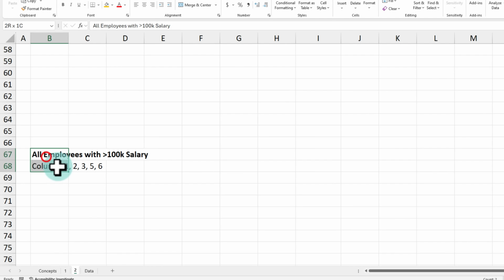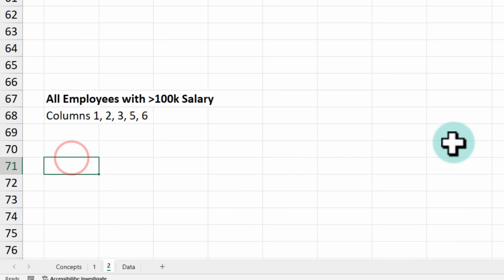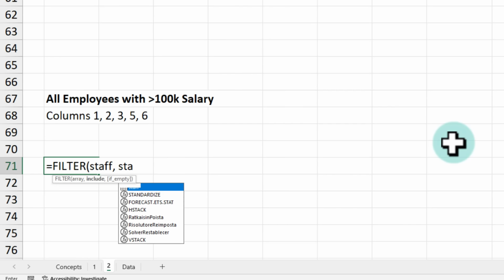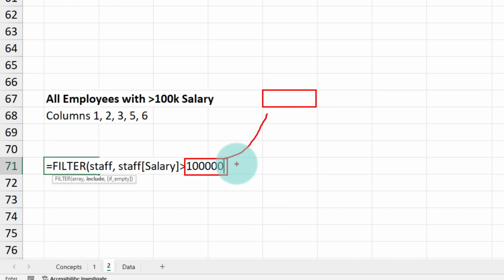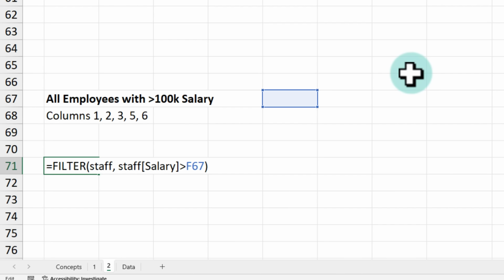So let's give it a go. So here I have set up an area for us. I want to see all employees with greater than 100K salary, but just the columns 1, 2, 3, 5, and 6. So here we are going to say filter staff table salary greater than 100,000. While we are at it, instead of hard coding this number like that, you can also put it as an input cell value. So I'm going to point to this cell here, which is F67. Right now F67 is blank, but we are going to fix that in a second.